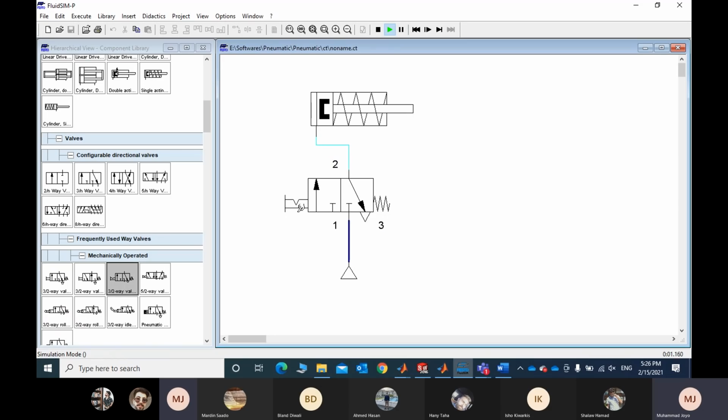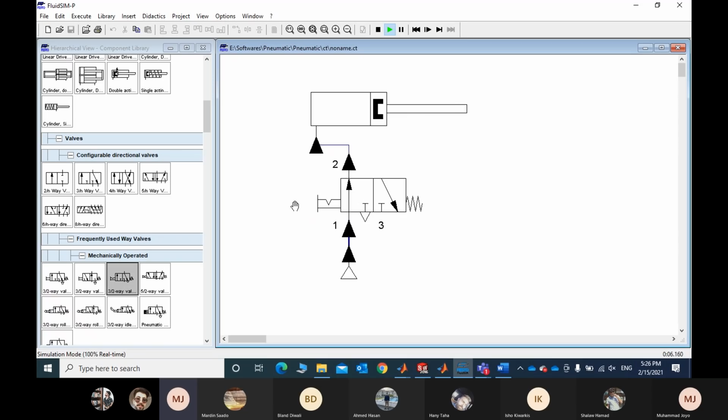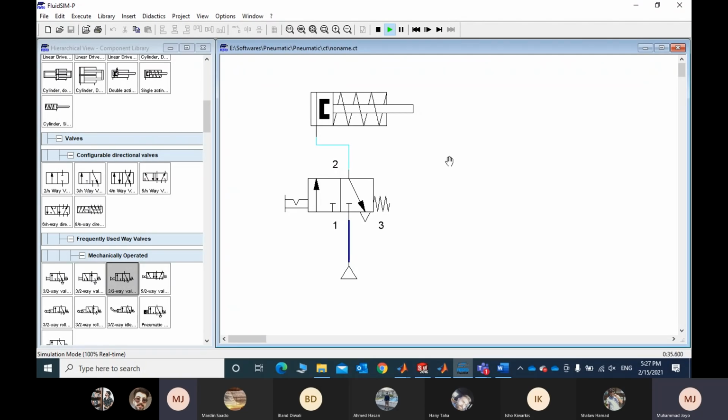Once we turn on this solenoid, we provide current to it. Now the current is passed, and air is passed from port number 1 to 2 and inside the cylinder, and you can see the cylinder has now pushed outside. Once we switch off this solenoid, because of this spring, the cylinder will return. Now it will come back very slowly because we have changed the flow rate.